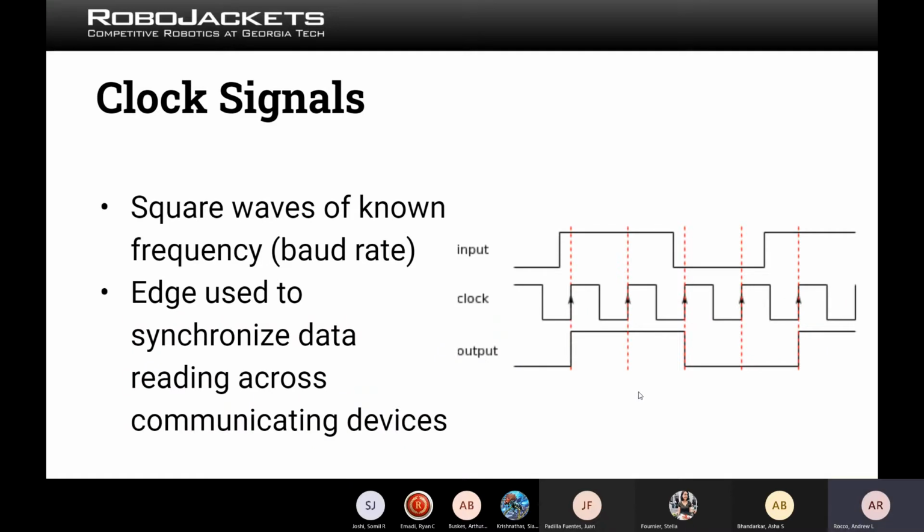An example of a clock signal is your processor, which might have, say, 4 GHz. That's basically the frequency at which the clock is sampling. So the higher the frequency, the more data you can send at a time, and therefore the faster your communication.